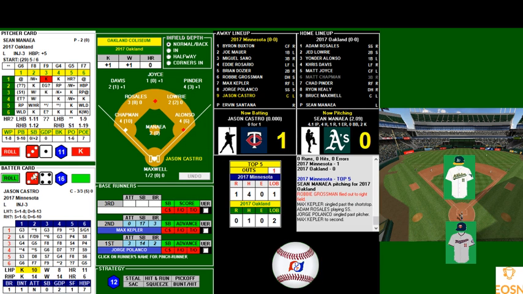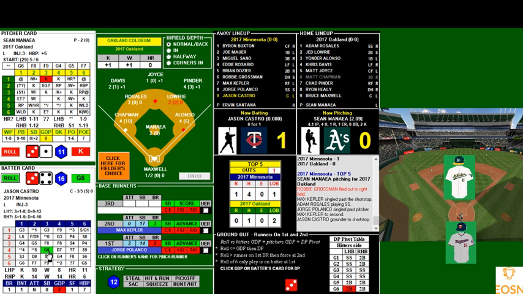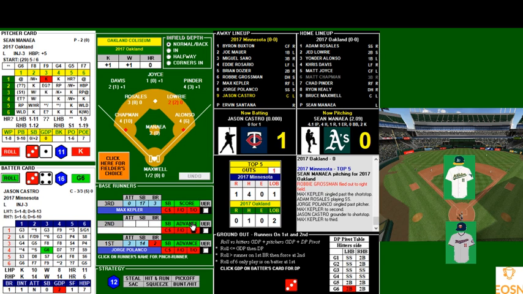Pitch to Castro. This one, ground ball to Rosales. Rosales is not going to get the double play. Kepler gets to third. And Rosales just flips it over to Lowry to get the force out at second. And Castro gets on at first.